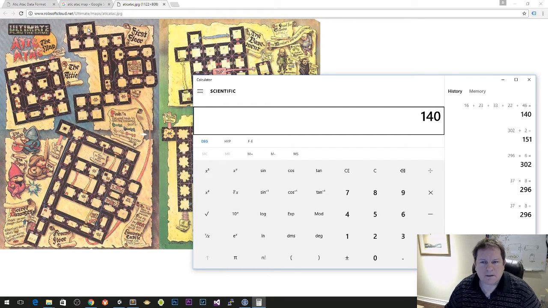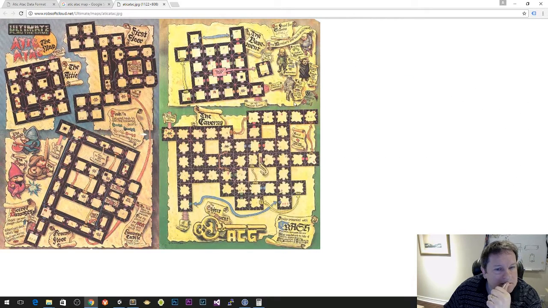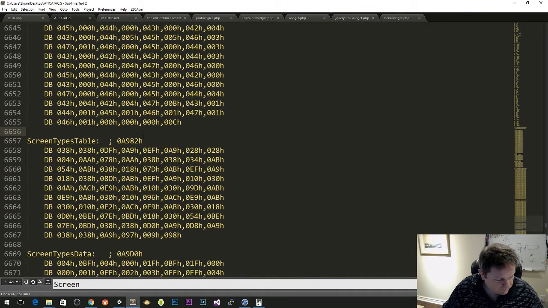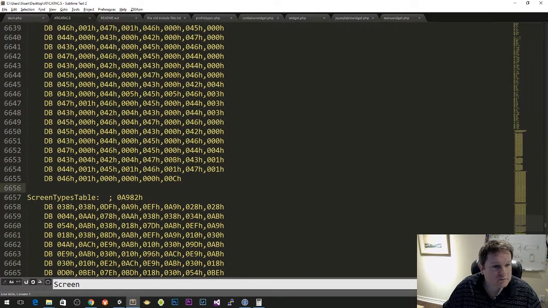So I make that 140 rooms. So why the discrepancy? Are there other rooms that don't exist? I worked out we have 151 rooms.